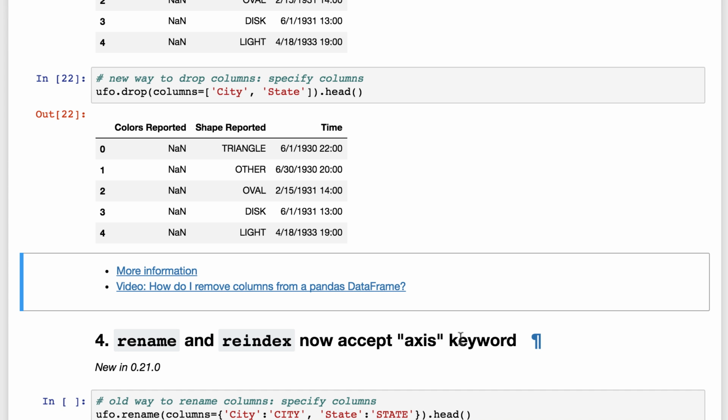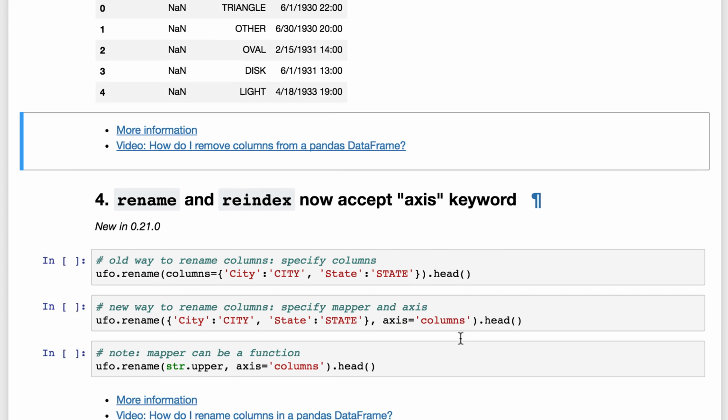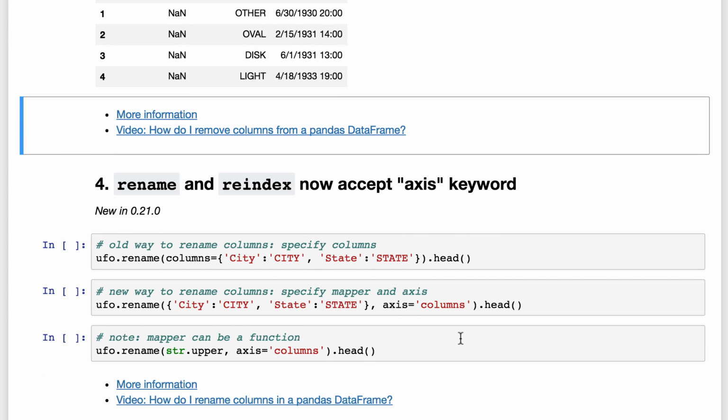All right, number 4 is a quick one. It is kind of like the opposite of number 3.